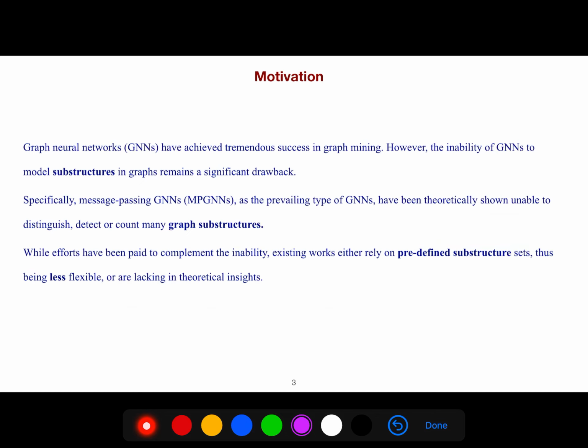Graph neural networks have achieved tremendous success in graph mining. However, the inability of GNNs to model substructures in graphs remains a significant drawback. Specifically, message passing graph neural networks, as the prevailing type of GNNs, have been theoretically shown unable to distinguish, detect, or count many graph substructures. While efforts have been paid to complement the inability, existing works either rely on predefined substructure sets, thus being less flexible, or are lacking in theoretical insights.